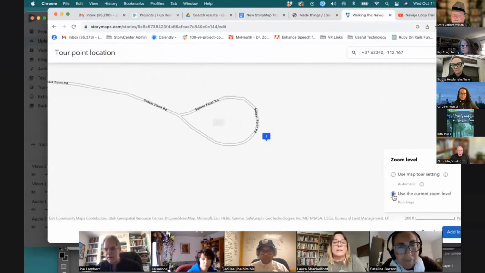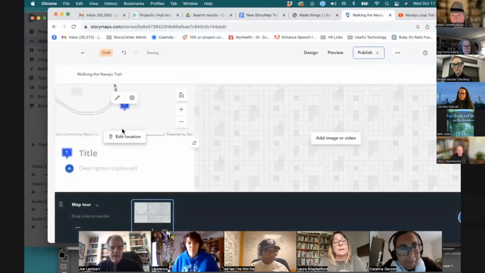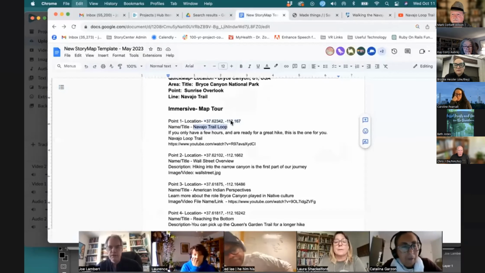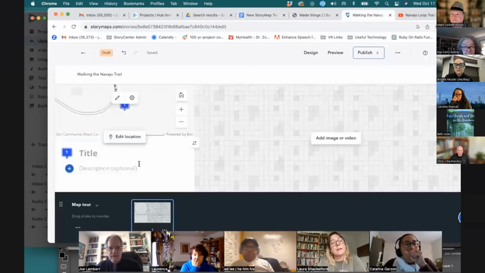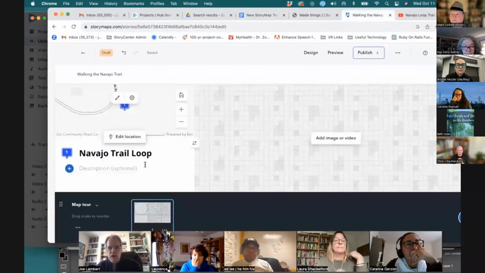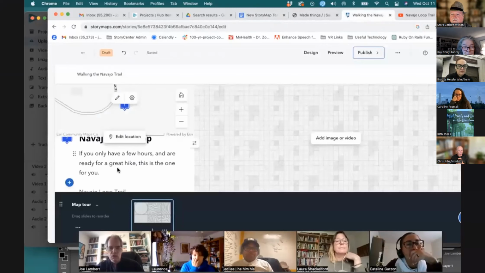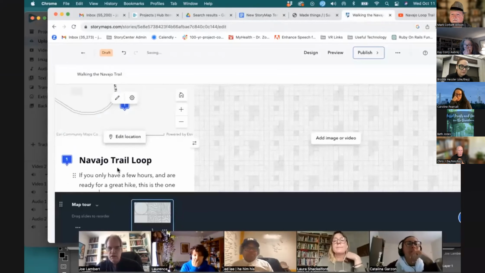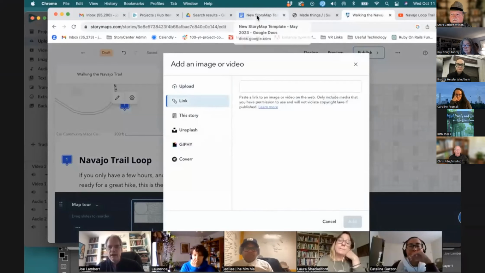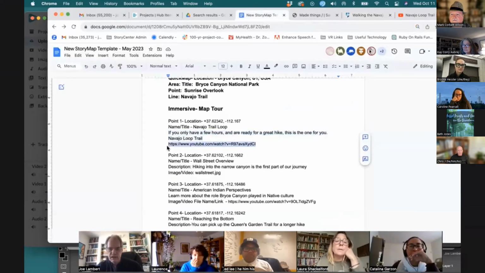I say, I want to do it at this level of zoom, which is called buildings. So I'll leave that there. Then inside of this, I can add the things that come from here. So we're calling this the Navajo Trail Loop. And I realize this gets a little bit confusing, but I hope you get the idea that once you've done your work of organizing your material as a sort of script, then you can begin to create the media related to this. And in this case, I'm going to use a link to have this relate to this video.